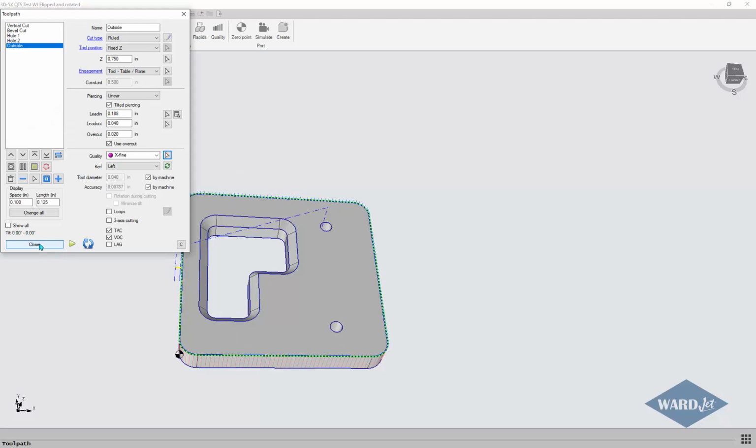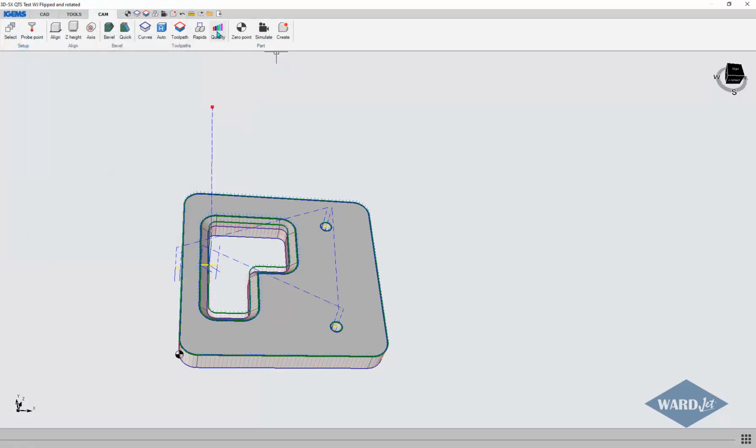So recently they've added this quality button here. Works similar to what we just saw in the 2D area. Click on quality, and it shows us the different qualities that are on that part. And then down here at the bottom, it prompts you to select toolpath.